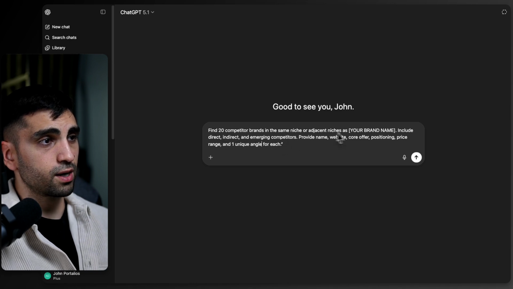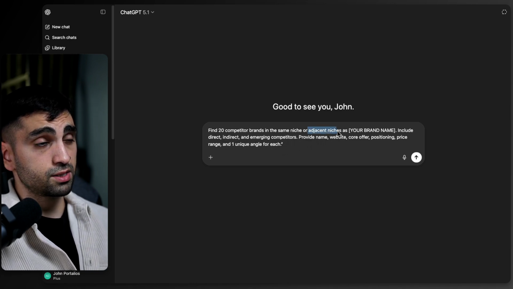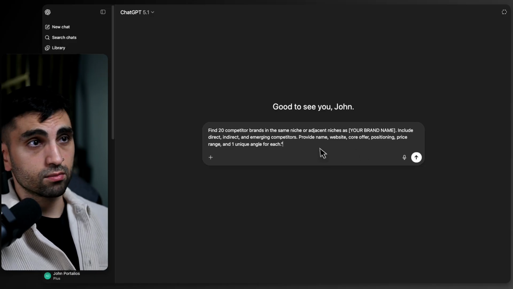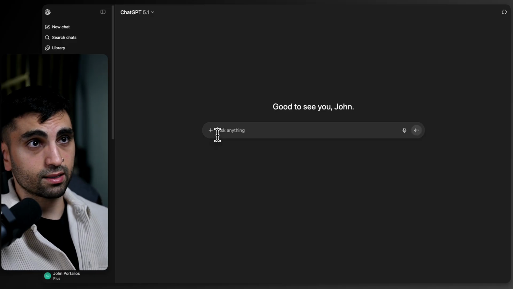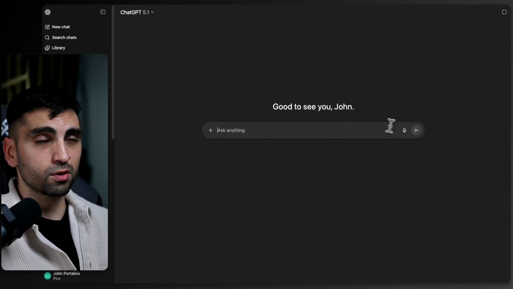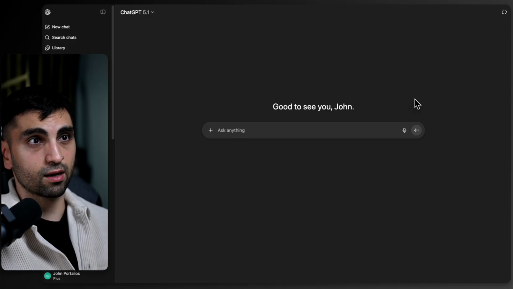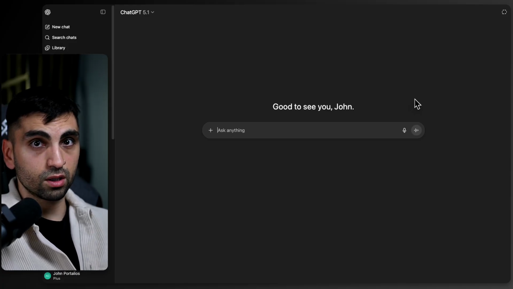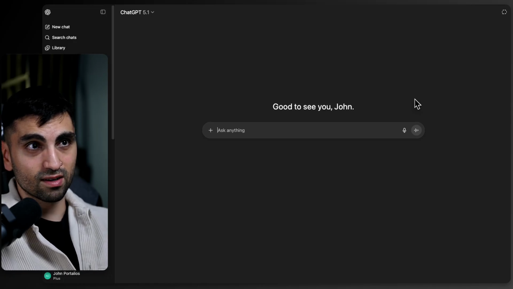Find 20 competitor brands in the same niche or adjacent niches, and here you add your brand name. Include direct, indirect, and emerging competitors. Provide name, website, core offer, positioning. But of course, scratch that, that's not even important. Just ask for competitors for your brand. Prompt engineering is not something you should really care about. Just communicate what you want to ChatGPT. The websites change every time, so even the fancy prompts you use may not be working right now, or they are redundant at best.